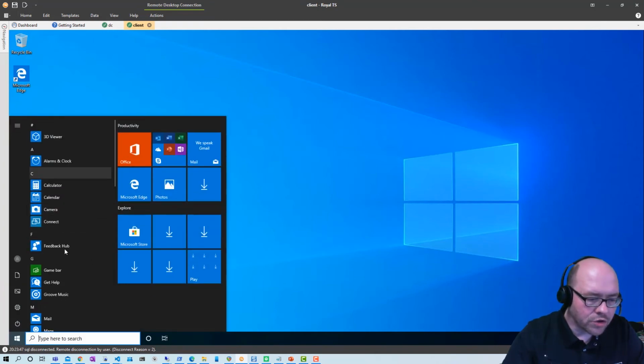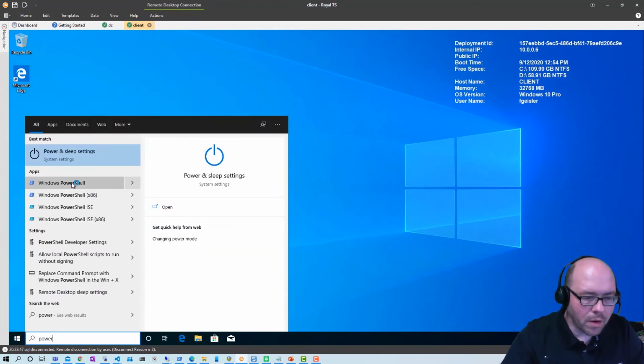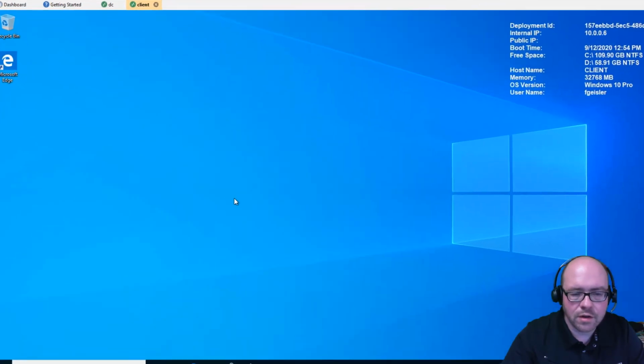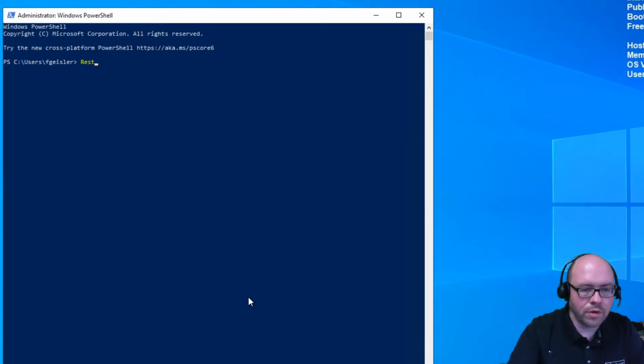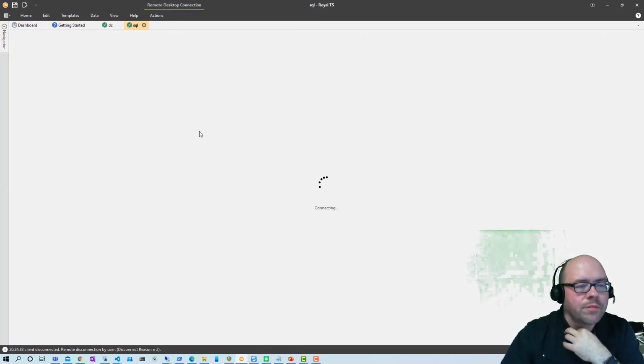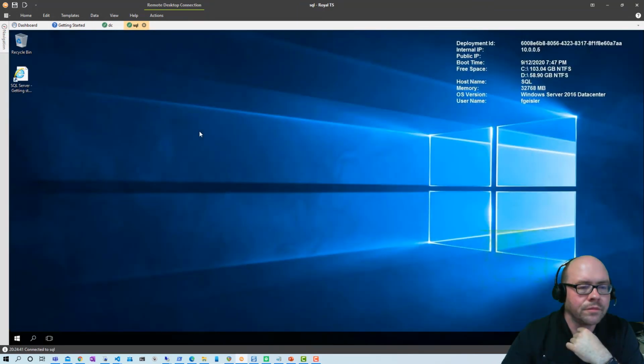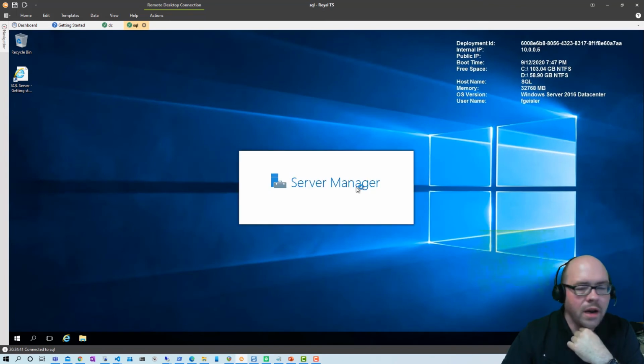So just jump here to Windows PowerShell and execute it as an administrator. I will put in Restart-Computer as well. Okay, let's have a look if our SQL Server is back again. There it is.